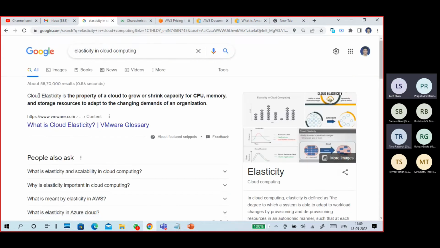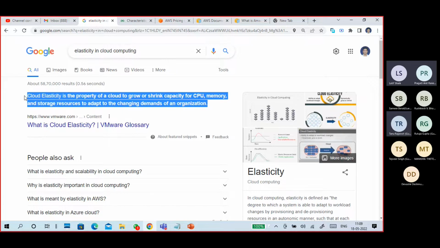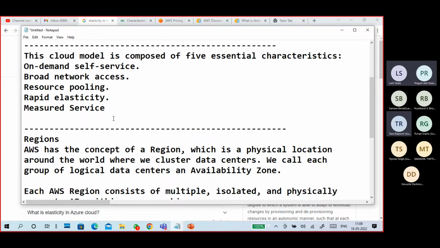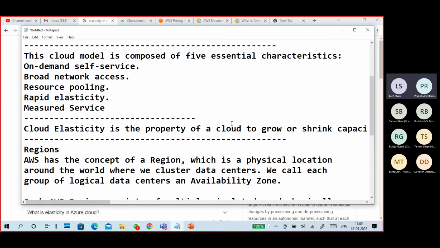And scalable. Cloud elasticity is a property of cloud to grow or shrink capacity for CPU, memory, and storage resources to adapt to the changing demand of the organization. This is a very important property of the cloud. Rapid elasticity is possible. What is elasticity?